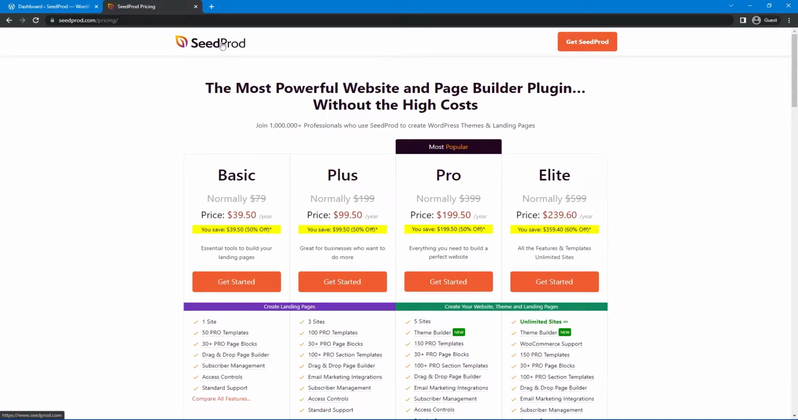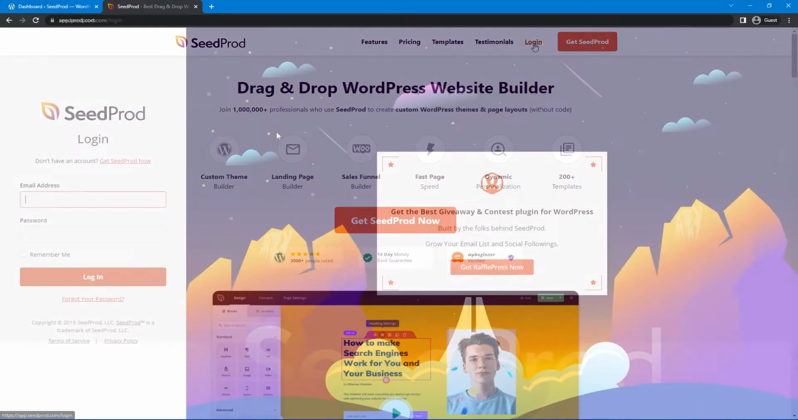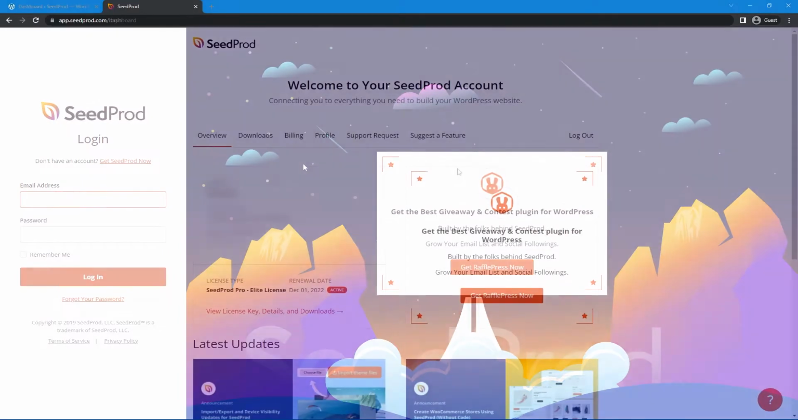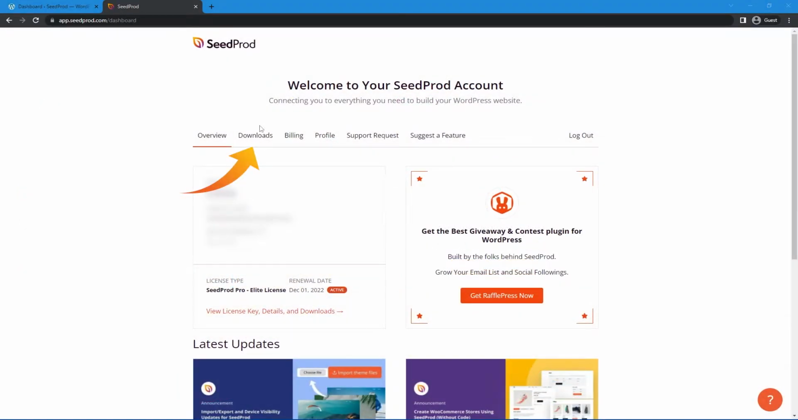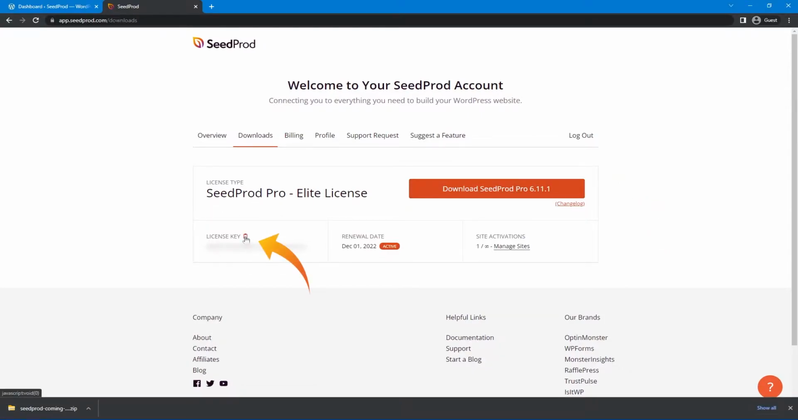And then once you have an account set up, we'll come over to the login page on the front page. Let's click login, and on the left hand side, enter your email address, your password, and click login. Once you're logged in, let's go ahead and click on the downloads tab right here, the second from the left, and we'll click on download SeedProd Pro. We also need the license key here as well. Let's click the icon, and we can go ahead and close this tab.